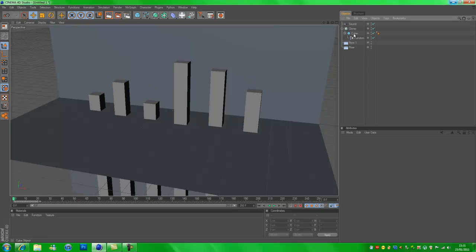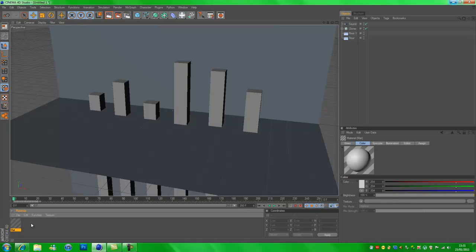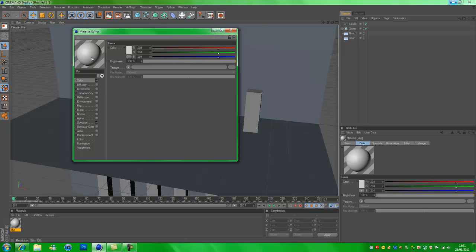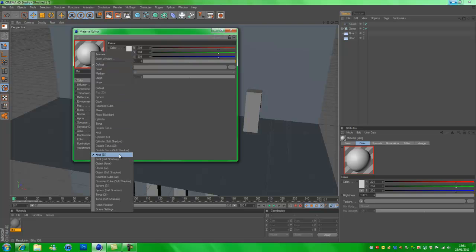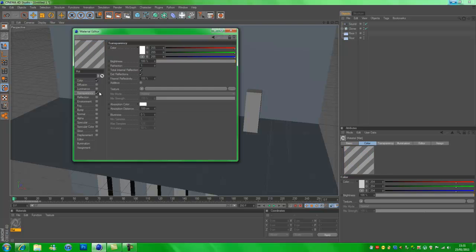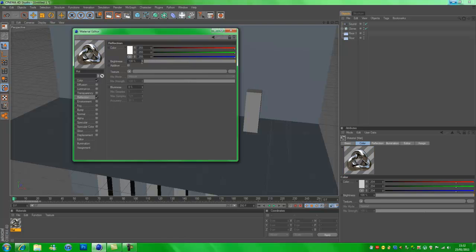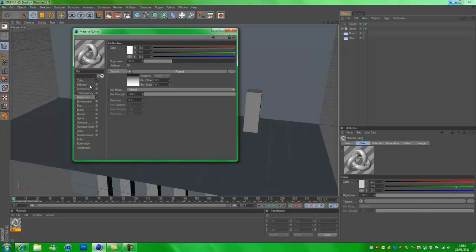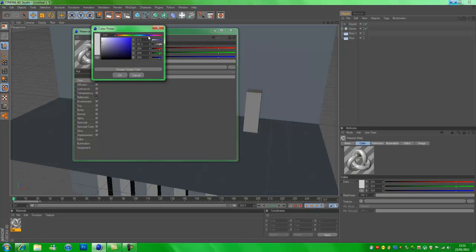So, what you want to do now is make some materials. So, transparency, no, not transparency, reflection, and let's put this down to about 30, and that's for now. Colour, I'll have a dark blue.